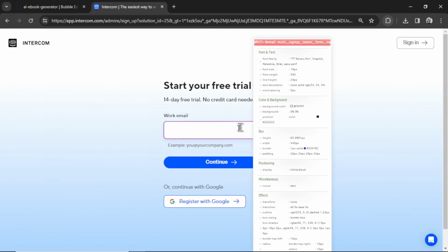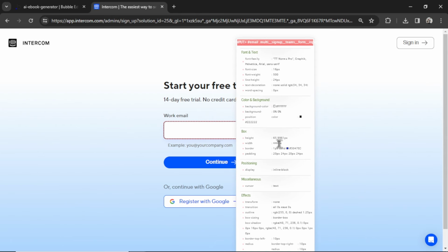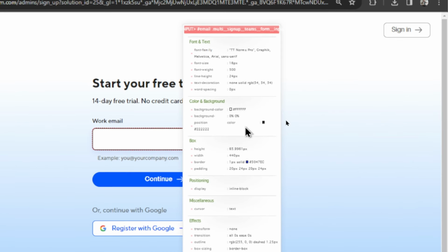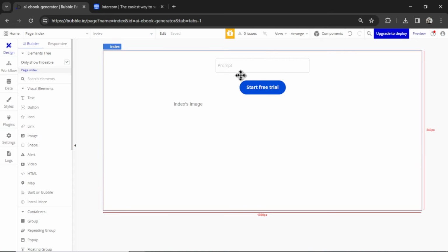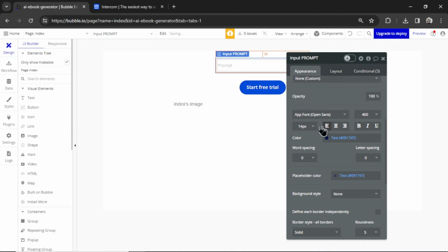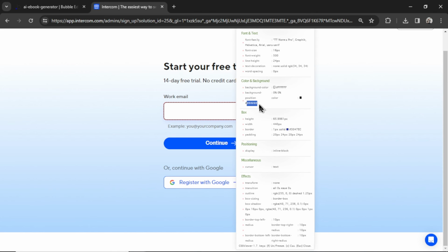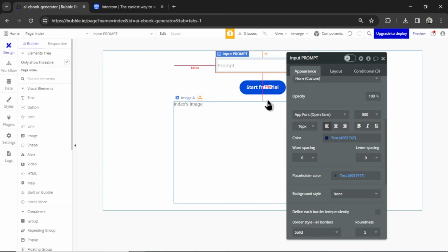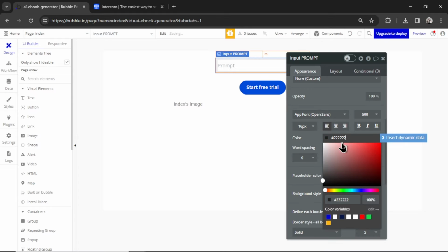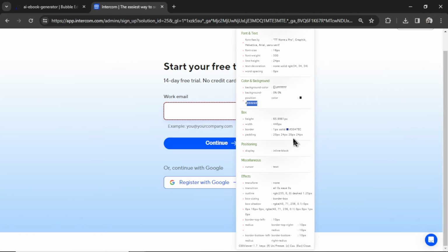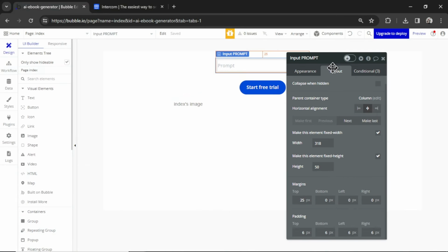Same thing. I'm going to go to CSS Viewer and let's see what's going on here. So the font size is 16 with a 500 weight. Go back to this input, detach the style. We're going to make this 16 and 500. The color of the text is 222222. That is like a gray. And let's paste it in there like that. The height is 65 and 440 width. So in the layout, width was 440 and the height was 65.